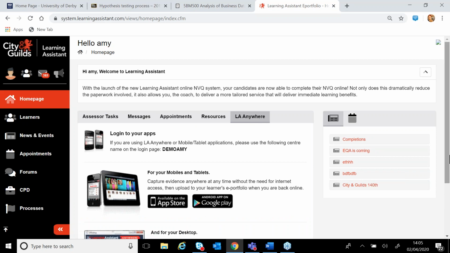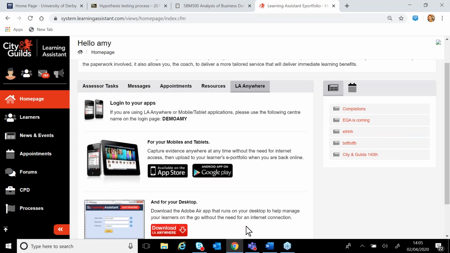LA Anywhere, so this is just a description of how to get onto your apps, whether they're on tablets or phones. It will ask you for your login name, your password, and then something called instance. My instance is Demo Amy, yours will be whatever yours is, so I think it's NES and HSES, I believe. But LA Anywhere page. Okay.